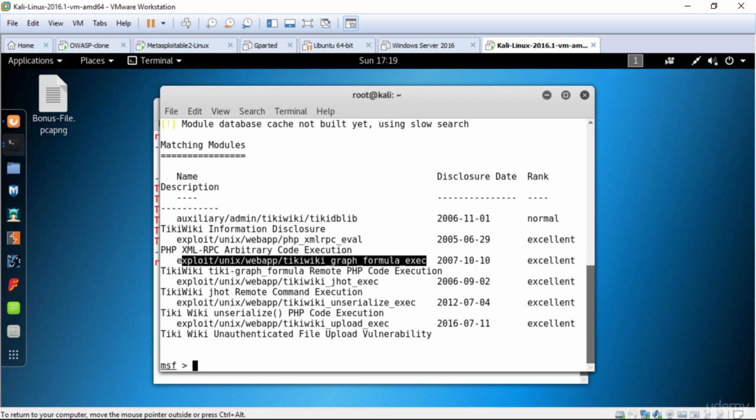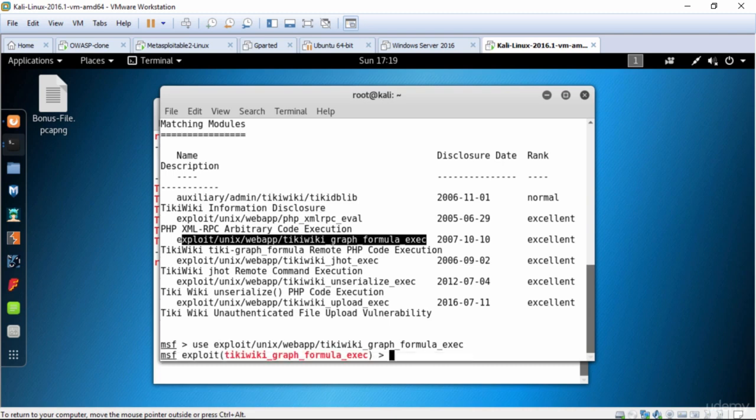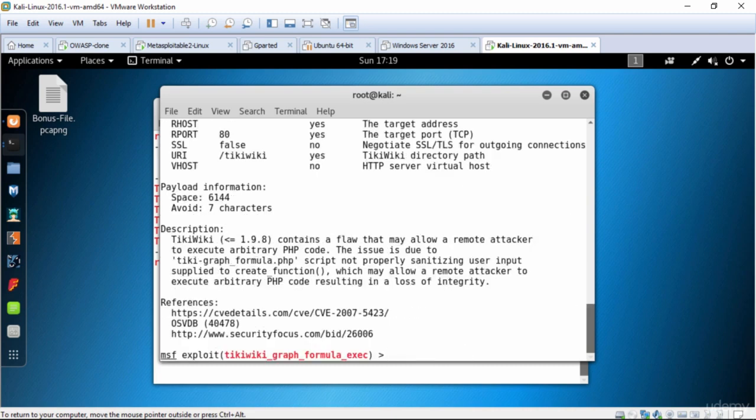Once I highlight it, no Control C, you have to right click it to copy. And I just type use, and I right click, paste. And see, I forgot the E there, so make sure I go put that in there. It's going to typo me. Now I'm in the exploit. If I type info, it tells me about the exploit and how it works. TikiWiki contains a flaw that may allow a remote attacker to execute arbitrary PHP code.